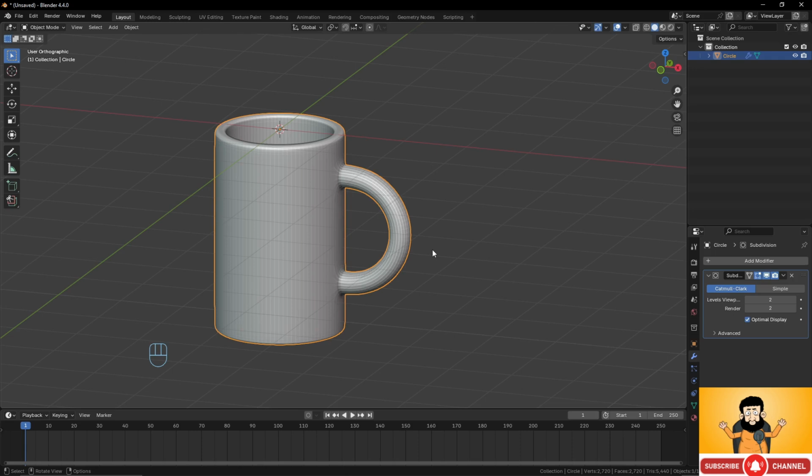The first one, it's very easy. It's rename your object. Never forget that. After you will have a complete mess here. If you model a lot, you will have circle 001, circle 002. Rename your objects. It's very important. So let's go here and call it mug.